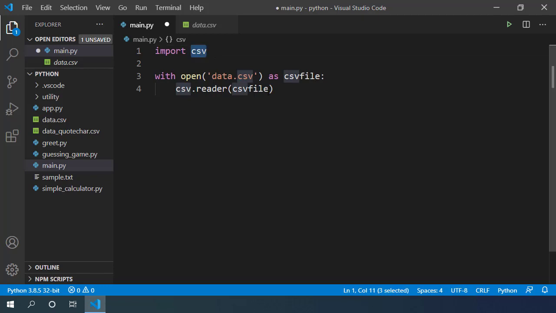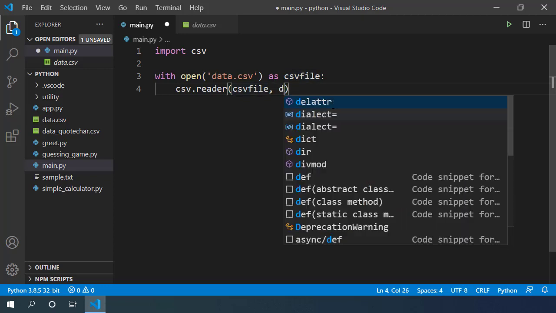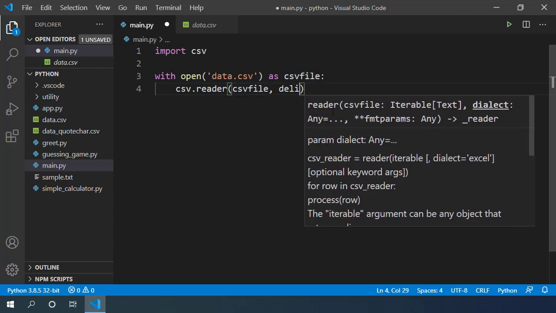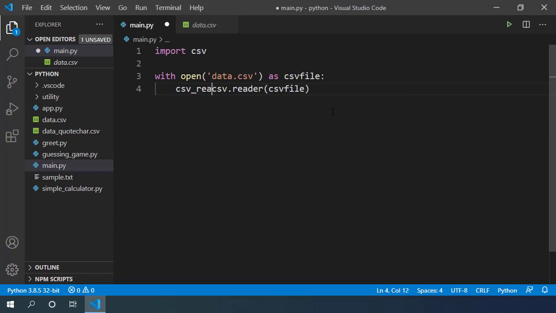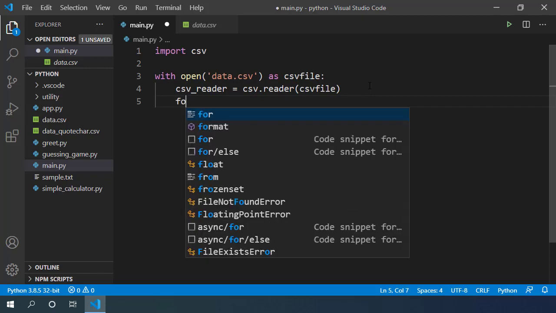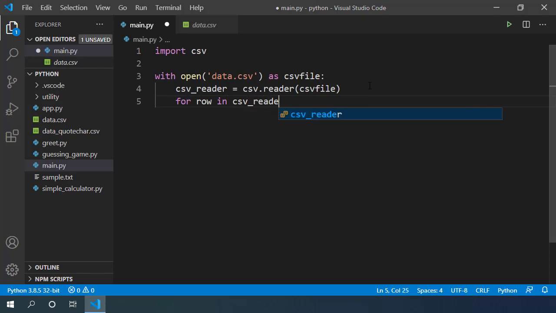It also has an optional keyword argument for delimiter, which has the default value of comma. So here, I don't need to explicitly specify that. This returns a CSV reader object. So let's assign it to csv_reader. You can name this variable whatever you want. Now I can iterate through this reader object and it will return each line as a list. Let's see this in action. For row in csv_reader, let's first print each row using print(row).